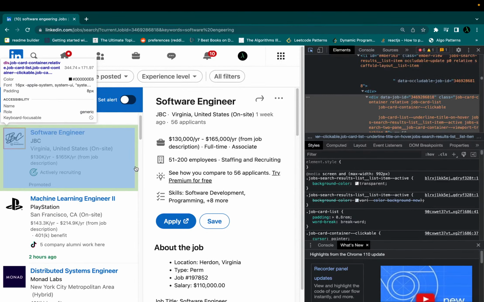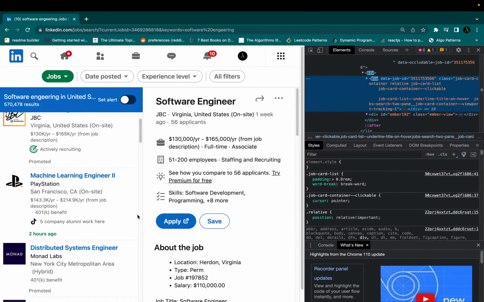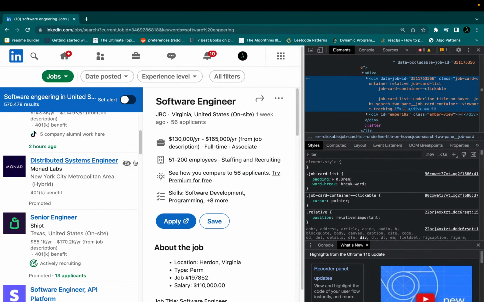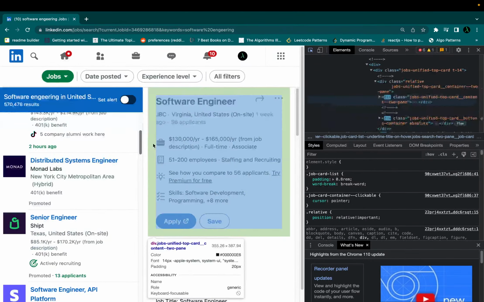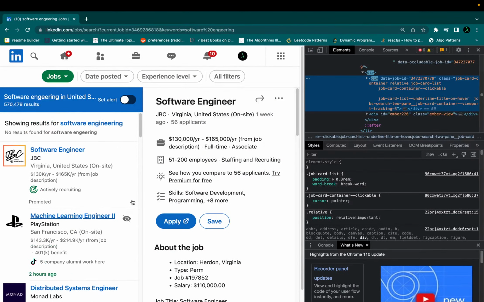If you can see, there's a pattern. You can do the same thing right here, and here. You see the pattern, right? Yeah, definitely. Each job is a container. That makes sense.